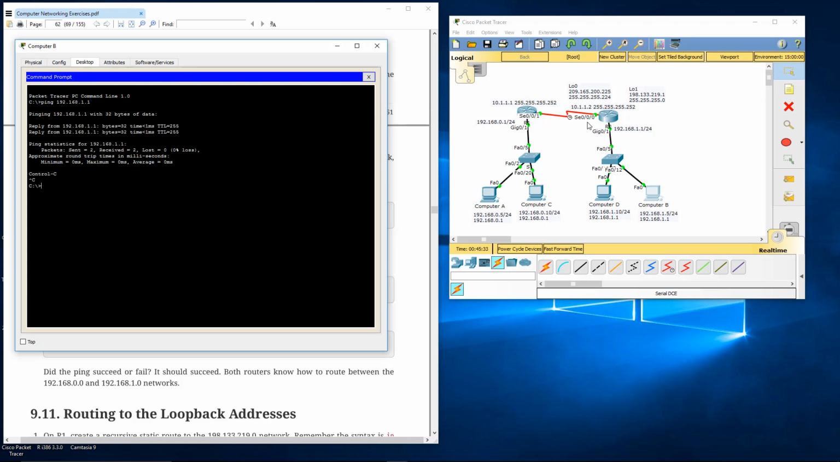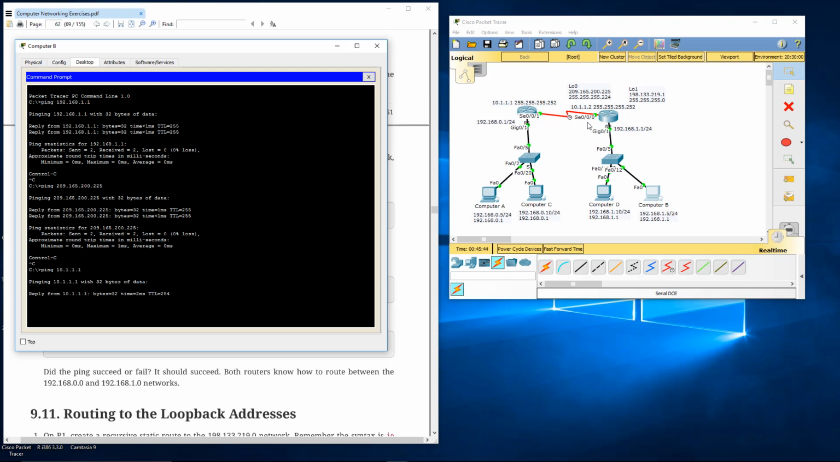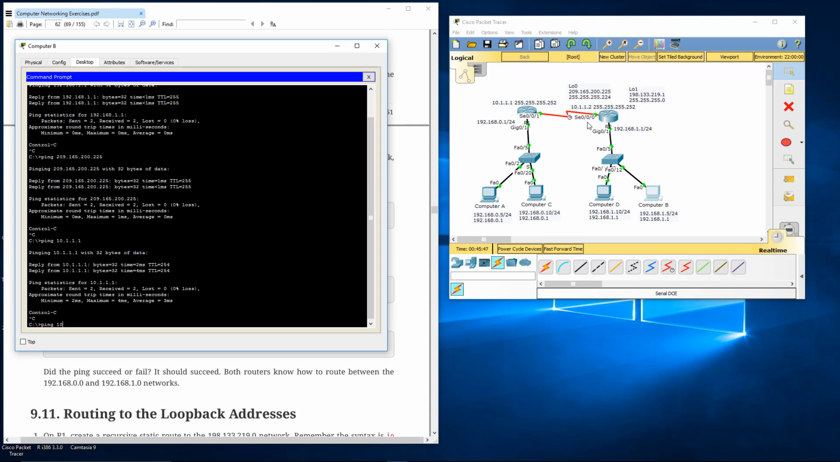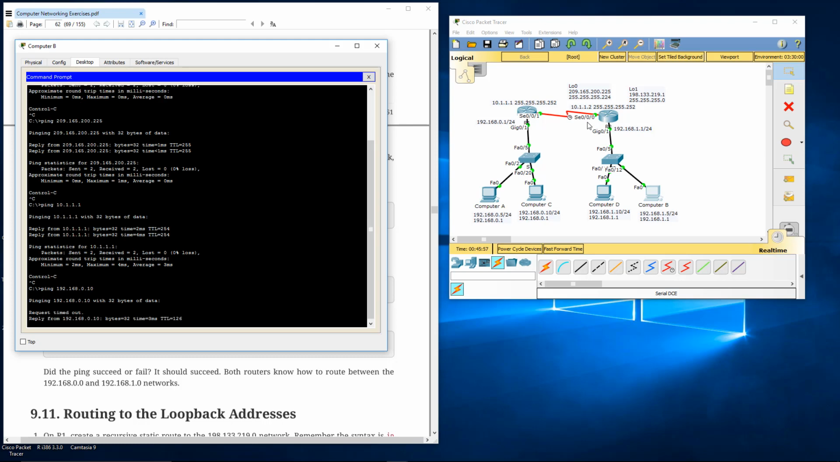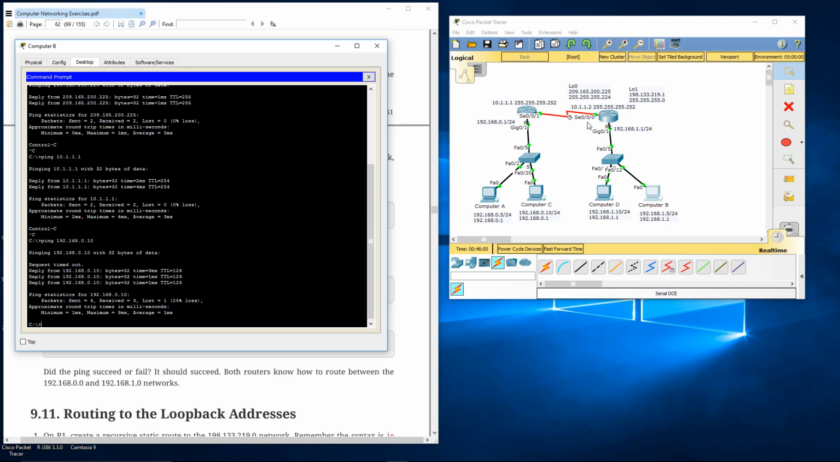192.168.1.1. That works. Successful reply. Ping 209.165.200.225. Reply works. Ping 10.1.1.1. Yep, it works. Ping 192.168.0.10. Okay. I was nervous there for a second. Sometimes the first ping might fail, that's okay. As long as the subsequent ones work, everything's fine. So B and D can ping everything.